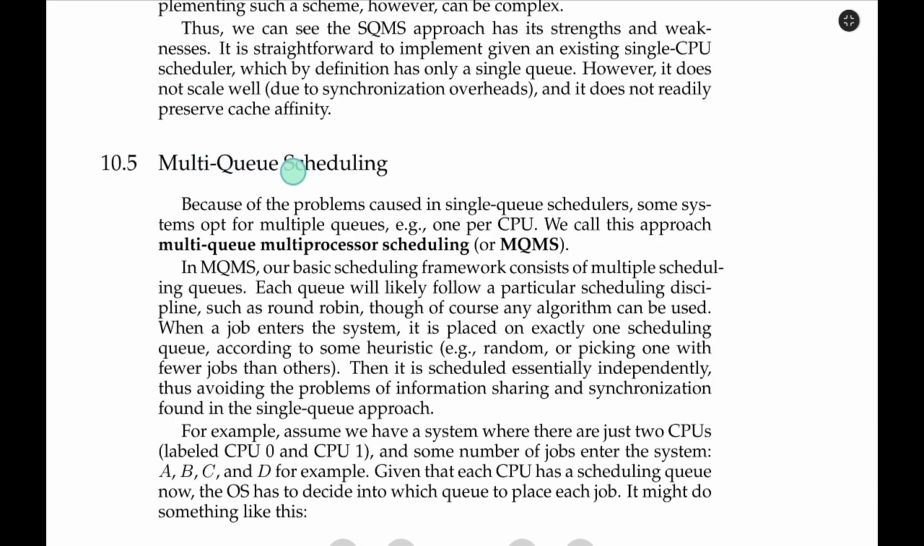10.5 Multi-Queue Scheduling. Because of the problems caused by single queue schedulers, some systems opt for multiple queues, for example, one per CPU. We call this approach multi-queue multiprocessor scheduling, or MQMS.